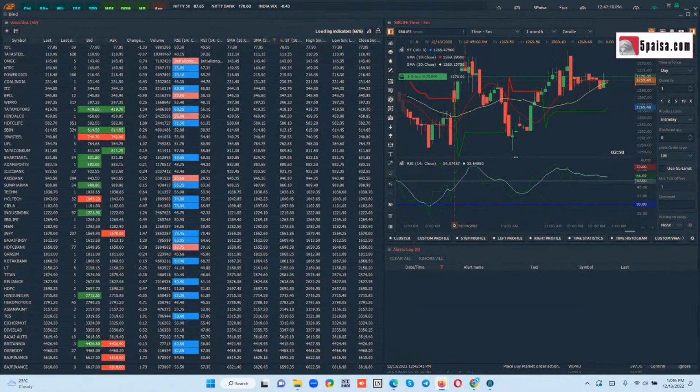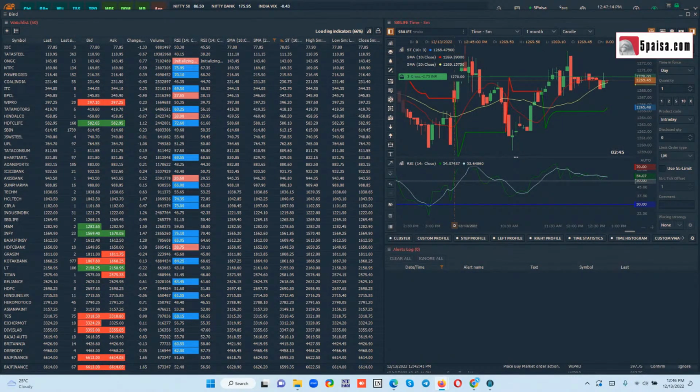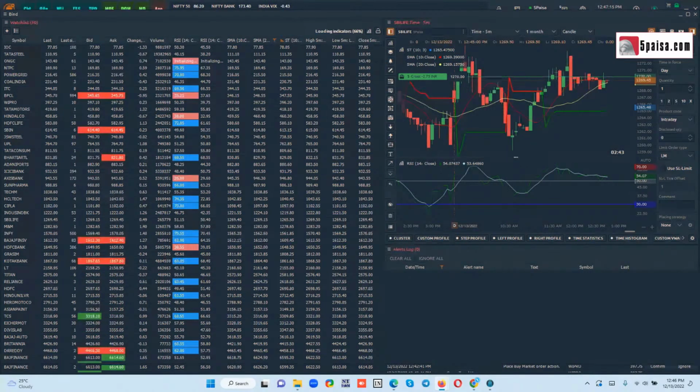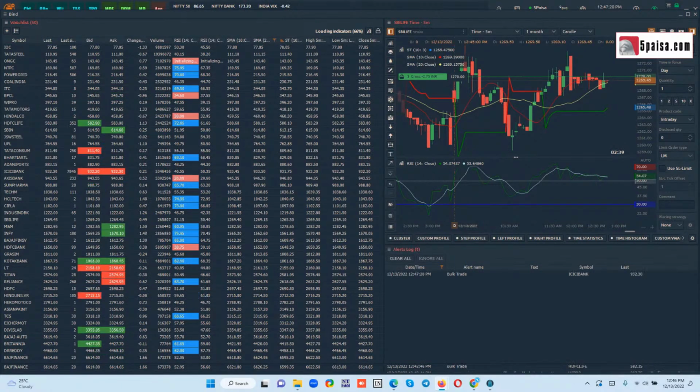Let me check if there are any questions. Okay, how many symbols can be added to one watch list? Ideally, there are no restrictions on the number of symbols that you can add to the watch list. However, we recommend not more than 50 to 100 symbols in a watch list.